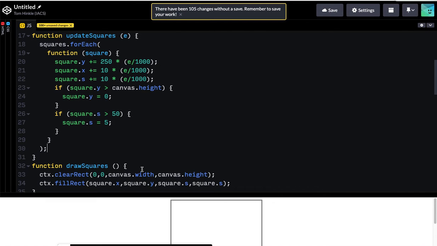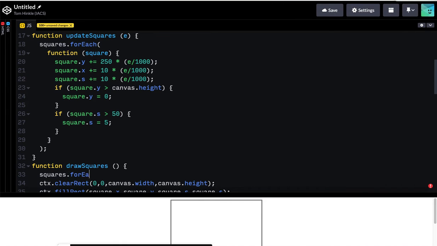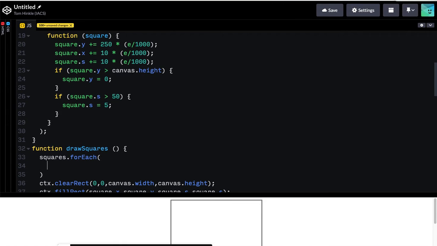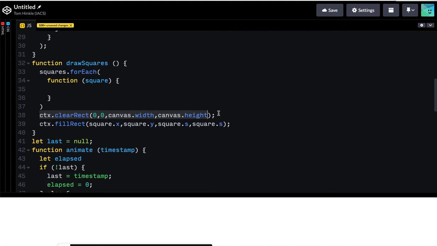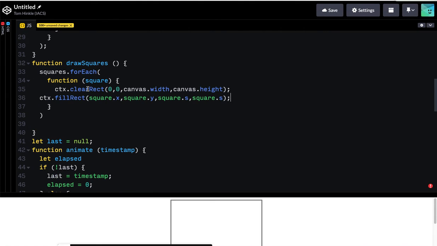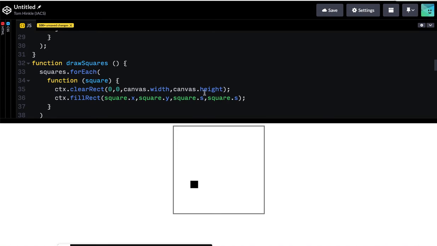I'm going to do something very similar with draw squares. I'm going to come to draw squares, and I'm going to call squares for each. I'm going to make a new function, and I can just copy paste my old code inside. This is what we call refactoring, when you're changing your code around in this way. And let's see how we did.